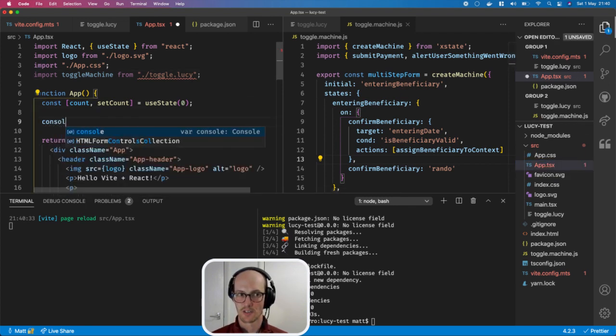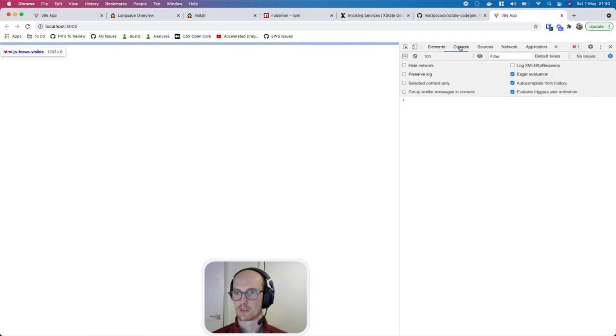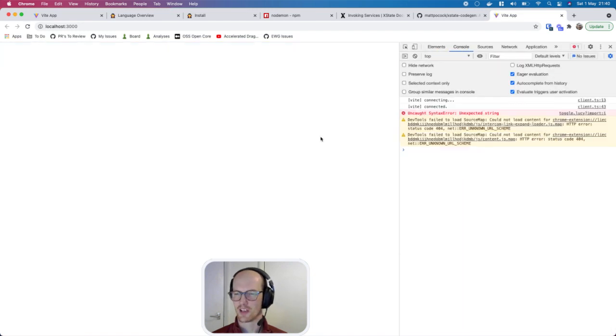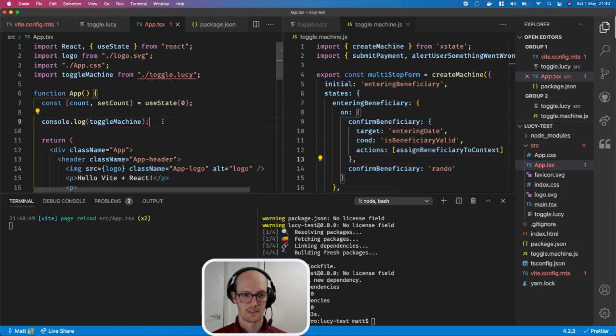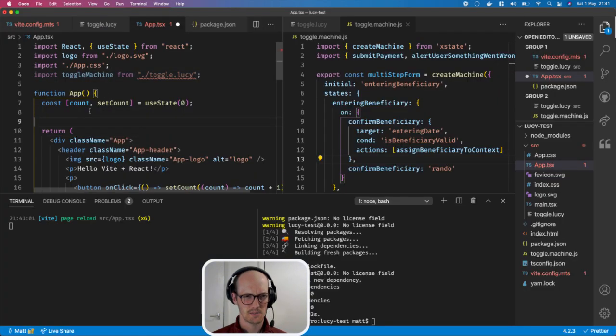So if I console log this, will it work? Console log toggle machine. What happened? Unexpected string. Huh? Okay. That didn't work so good. What? Unexpected string.